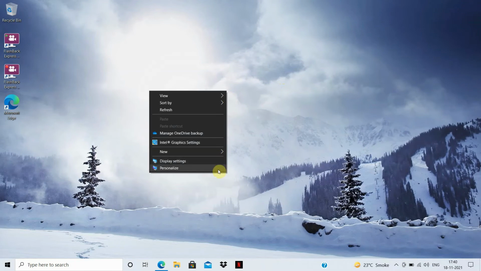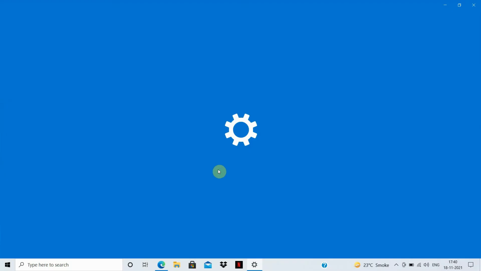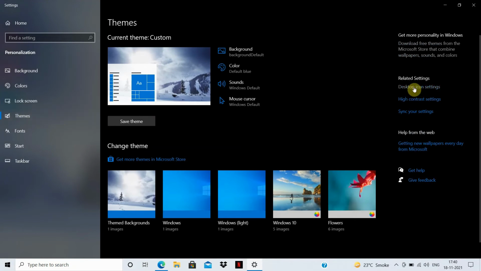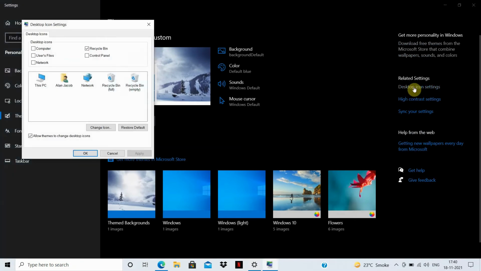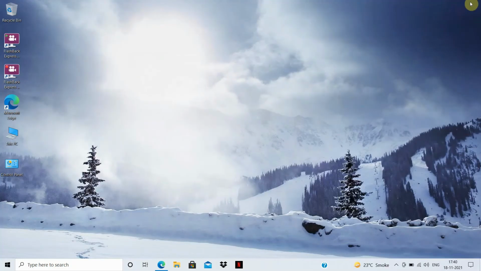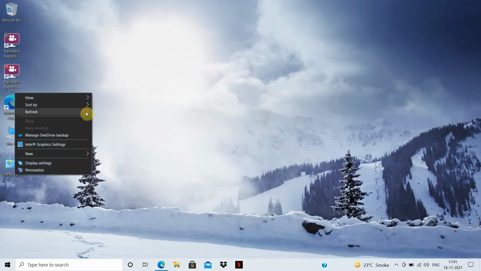Right-click on your mouse and select Personalize. Now, go to the Themes section and select Desktop Icon Settings. And now select the Computer option and apply it and then select OK. Hooray! We got our This PC back.